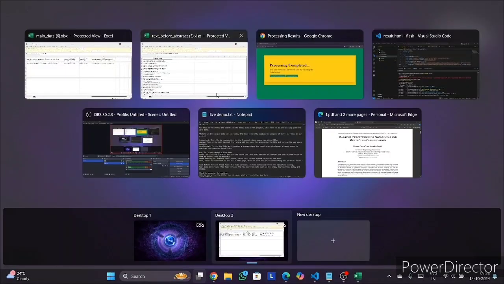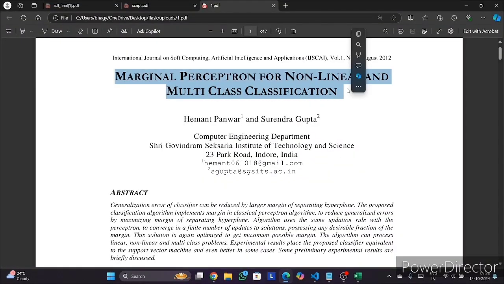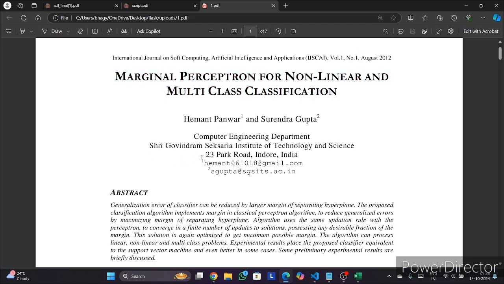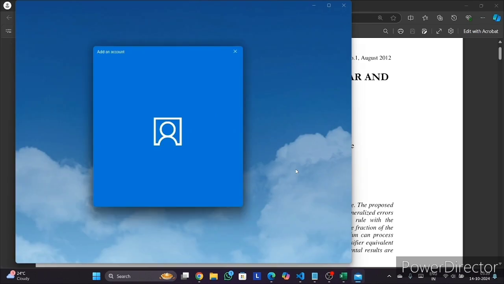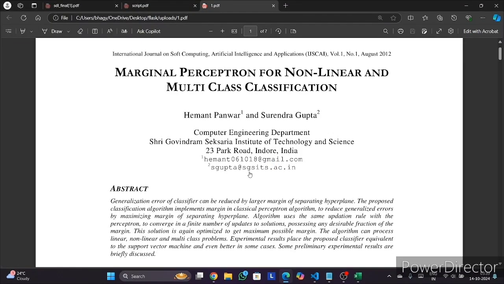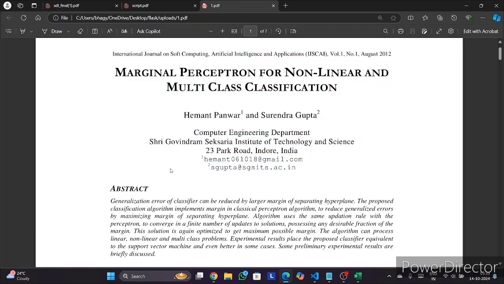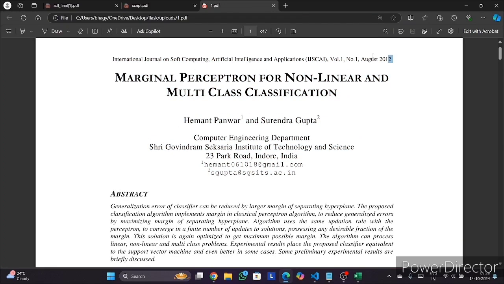So yeah, this is the first PDF we uploaded. You can see that this is the title for this PDF, and these two are the emails in this PDF, and this whole text is the text before the abstract heading. You can see, and this is the date.